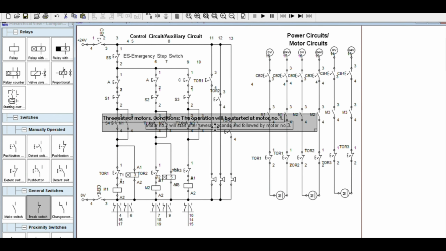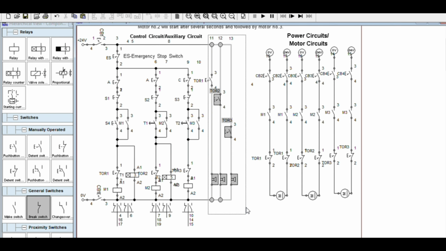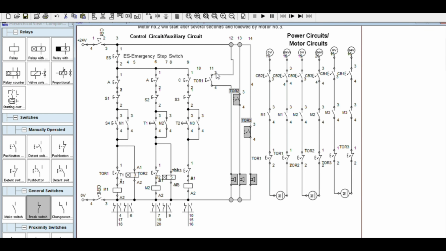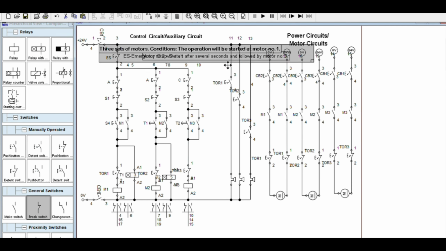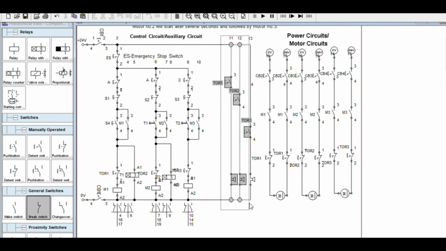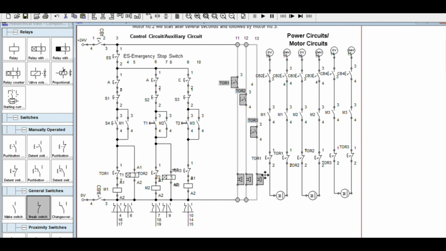I'm going to move this one. We will add a last timer here, and we will see what will happen. There are several solutions for this. Since we are going to sequence this one on, off, on, off, so we are going to interlock this one with motor number 2.